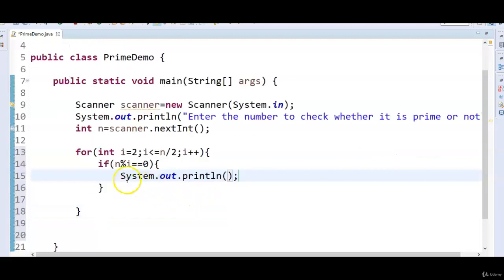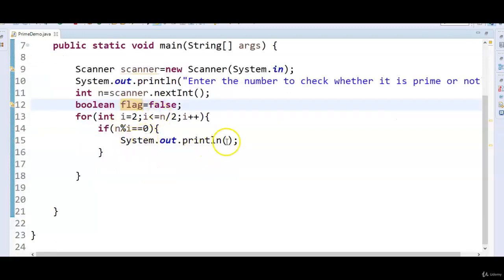Okay, better we take one flag. Why? Because every time this System.out.println will get printed. Rather than that, I'm just taking a boolean flag, is non-prime, equal to false. Or just take one flag, just say flag. Why get confused? I'm just naming the variable as flag. So boolean flag equal to false.